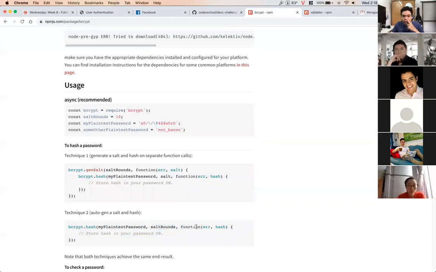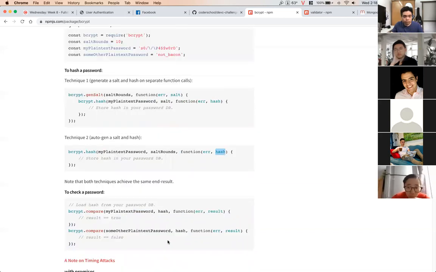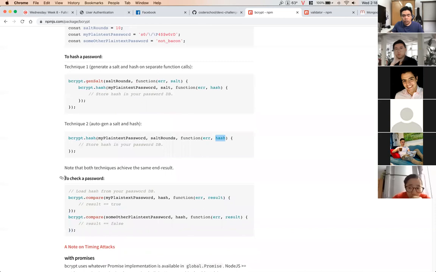And then we have a function. This function is kind of like a callback function. So if there's any error, it will throw an error. If it successfully hashes, you will return hash here. The hash here is the hash password, the final password. So you also have the instruction here on how to check the password as well.